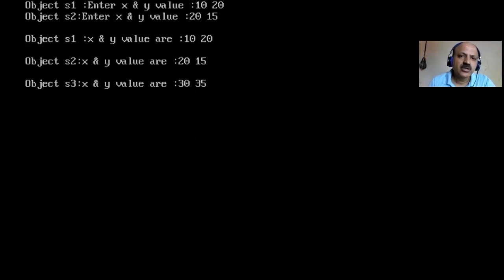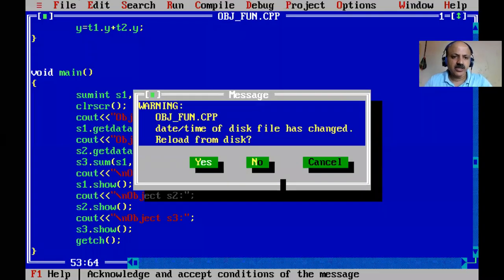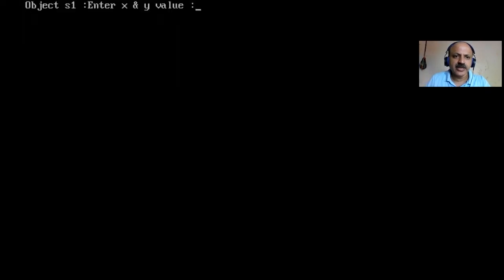Here we can give 10 and 20, not our paperwork values but different values. So 10 and 20 gives 30, that is right, but now I give 20 and 15, so 35. Okay. So you can give any value, there is no problem. So I run again and we can take some different values. Here I give normal values like 8 and 9.